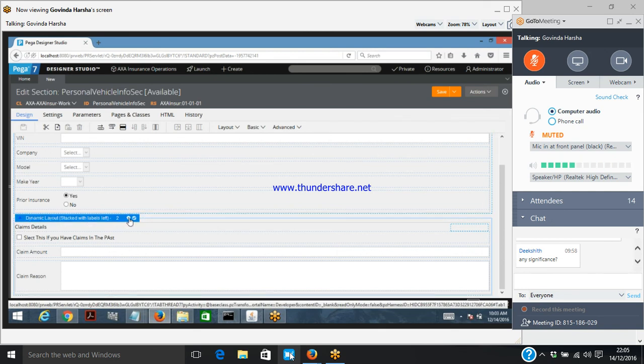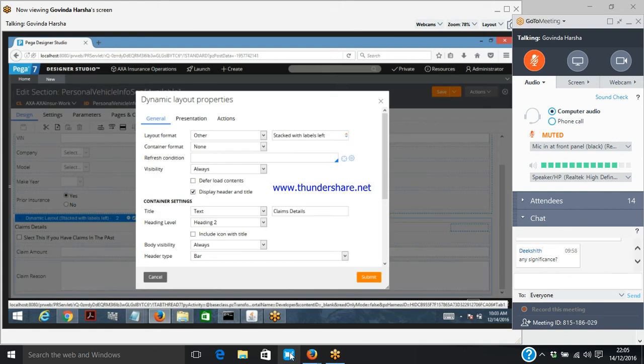Select the layout, and here is the view properties magnet gear symbol. Select the layout and click on view properties. Here you will see visibility. Okay, so you are asking about this one, display header and title. When you select this checkbox, it will allow you to add a title to the layout. That is the layout title. That will not make any sense in the processing until and unless we use it separately. But it is to have a separate title for each layout.